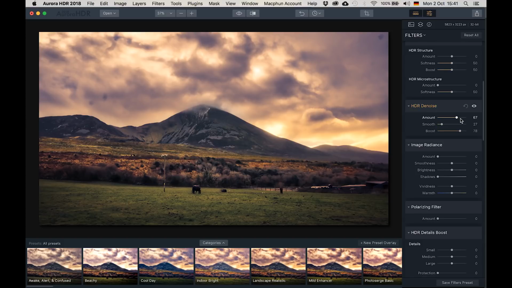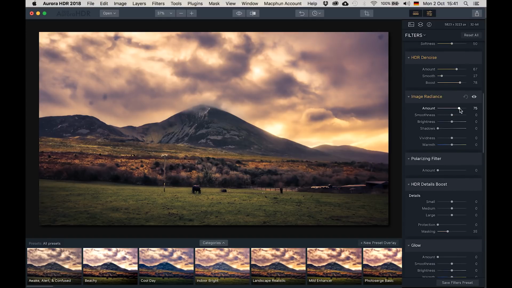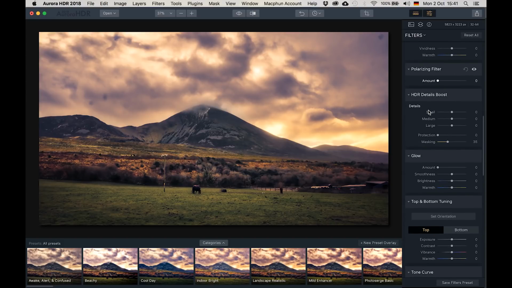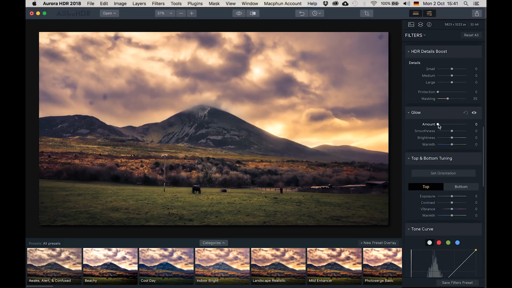And this HDR noise is fantastic in reducing it to an amount that it's actually bearable in the image, which is awesome. We have image radiance, kind of cool. It just gets the image a bit more radiance. You have things like the polarizing filter, which makes the sky more blue if you have one. You have the HDR detail boost, which also gives it this typical HDR look. A little bit of glow, where you can essentially make the image glow a bit more.